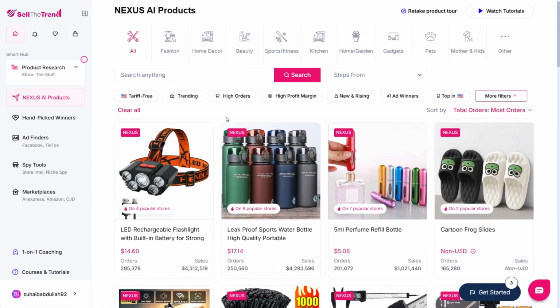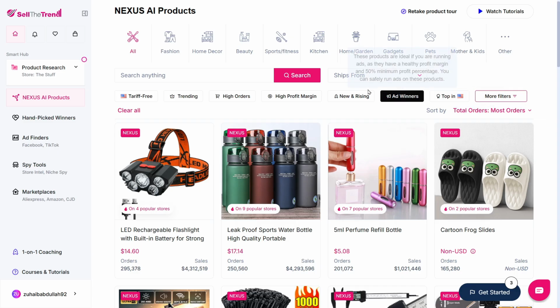Instead of scrolling aimlessly through TikTok or AliExpress, you're using AI-powered filters and real-time data to pick products with actual demand signals. That means when you finally run your ads, you're not guessing, you're stacking the odds in your favor.